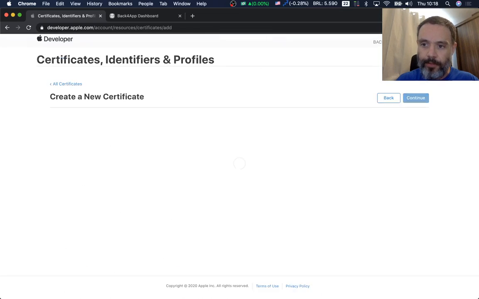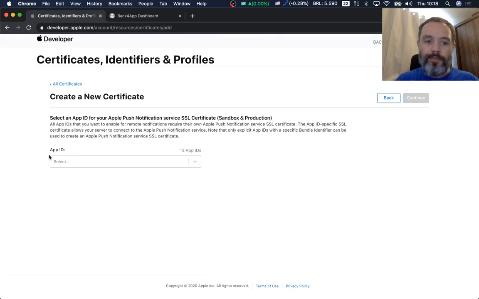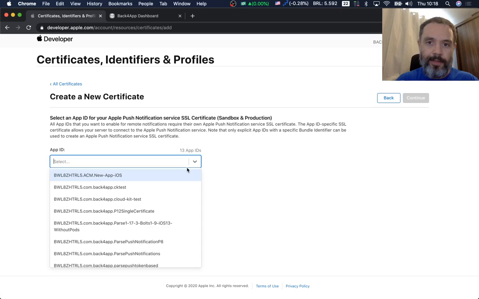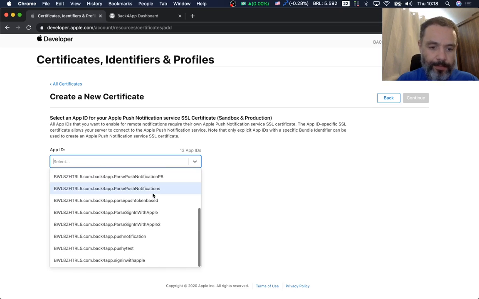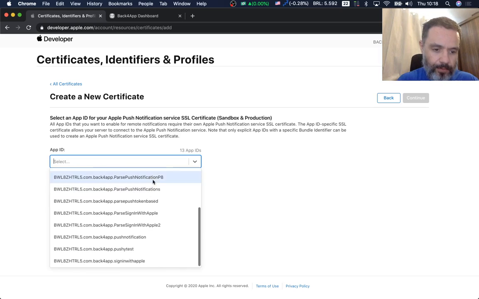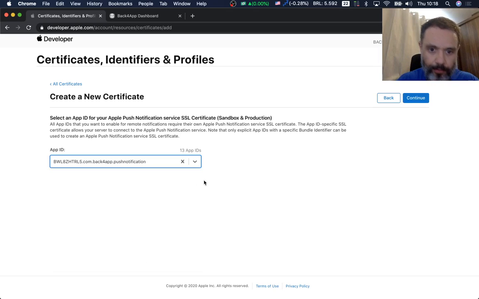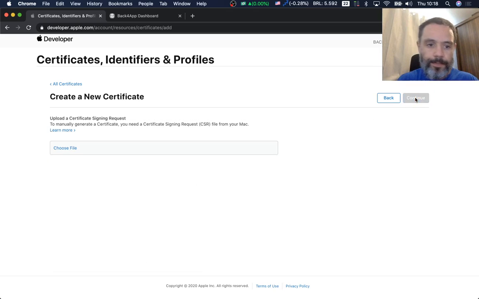Scroll up, click continue. It will ask for the app ID that you're going to use. This is the bundle ID for your app. So there you go. This is the one I'm going to use. Click continue, and then it will ask you for a certificate request.